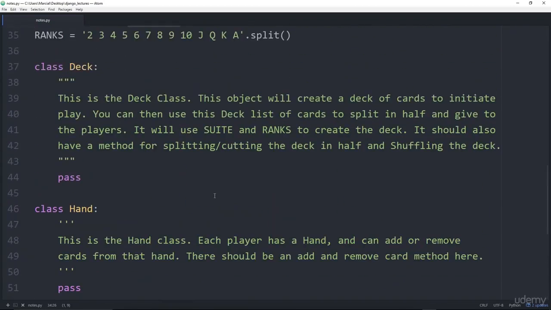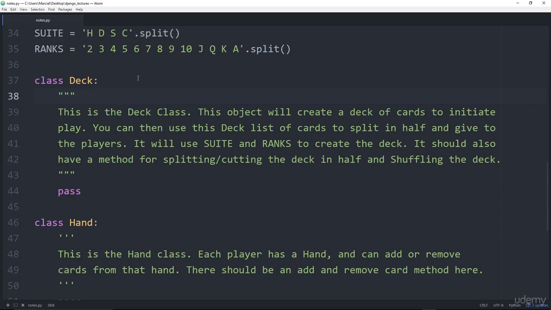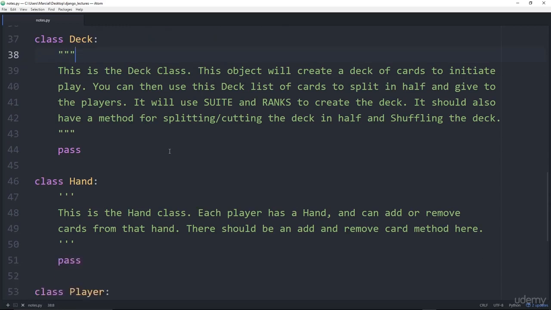So what you're going to be doing is the following. You're going to be using this deck class, and this object will create a deck of cards to initiate play. You can then use this deck list of cards to split in half and give to the players. It will also be able to use these two lists here to create the deck. It should also have a method for splitting and cutting the deck in half and shuffling the deck.